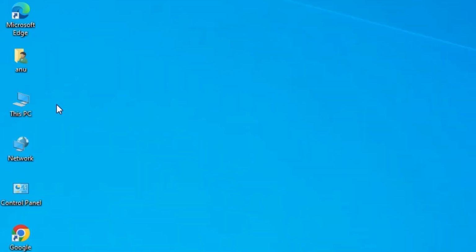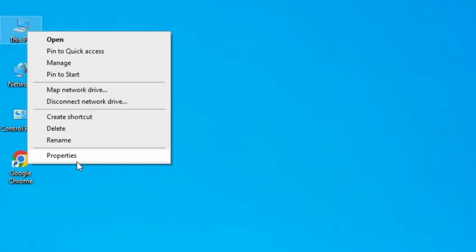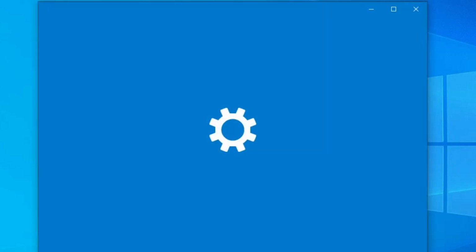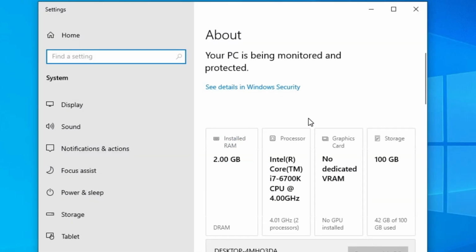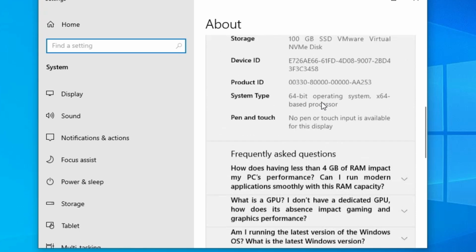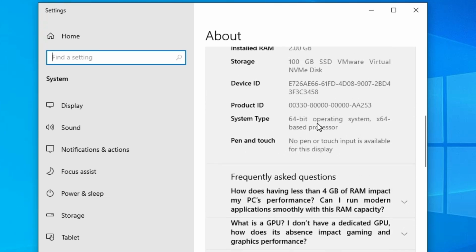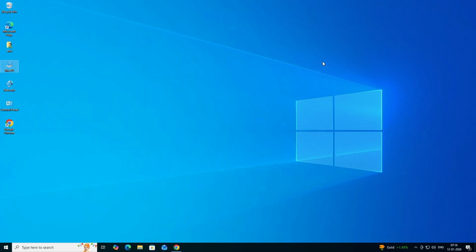First, we check whether our PC or laptop is 32-bit or 64-bit. That is very easy to check. Go to This PC, right click on This PC, click on Properties and wait for a few seconds, and in Properties scroll down and find System type. If system type is 32-bit, that means the machine is a 32-bit operating system. If system type is 64-bit, that means the machine is a 64-bit operating system machine. This machine is a 64-bit operating system machine. Close it.